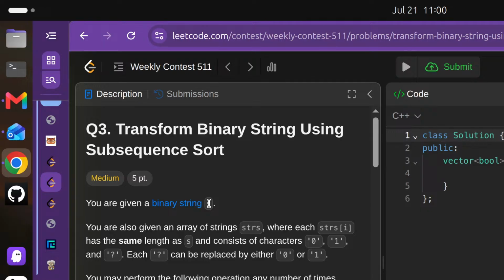You may perform the following operation any number of times, including 0 times. Choose any subsequence sub of s. Okay, so we can choose any subsequence of s, and sort sub in non-decreasing order, which means increasing order. Okay, and replace the chosen subsequence of s with the sorted sub, keeping all other characters unchanged. Okay.